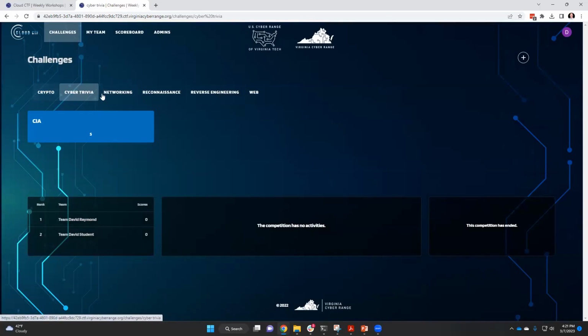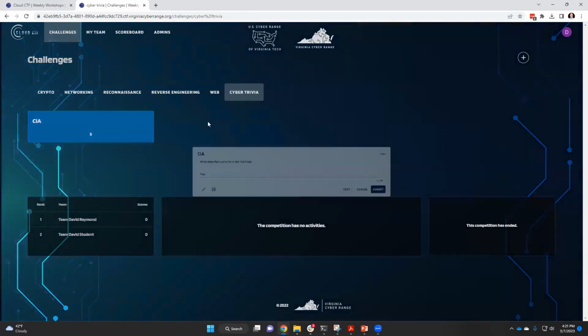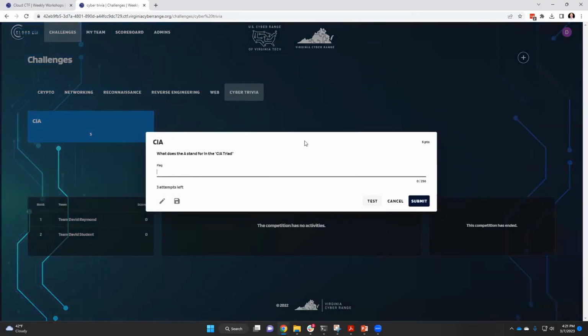You notice these categories are presented to me in alphabetical order, but I can move them around. If I want to put trivia at the end, I can just move it over there as the admin. So now when the student logs in, they're going to see things in the new order. So let's go into the challenge. What does the A stand for in CIA triad?